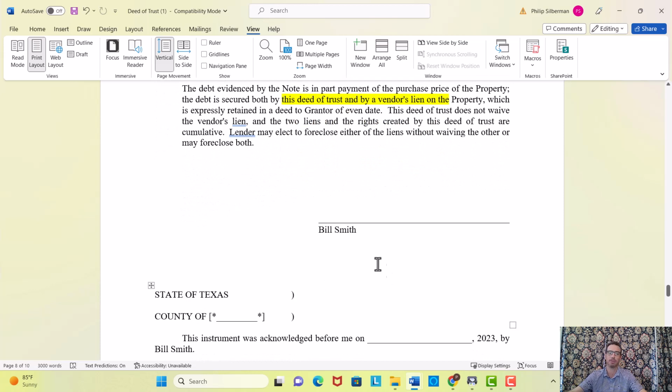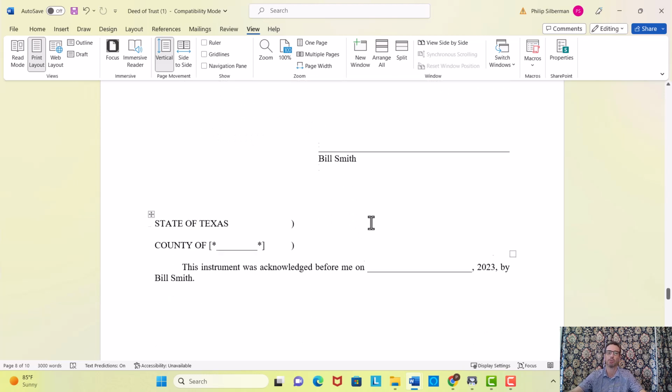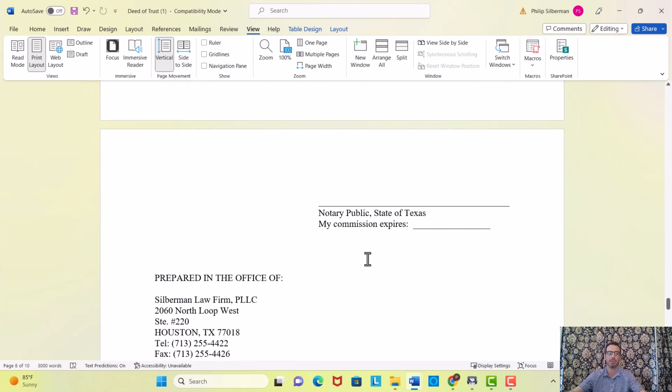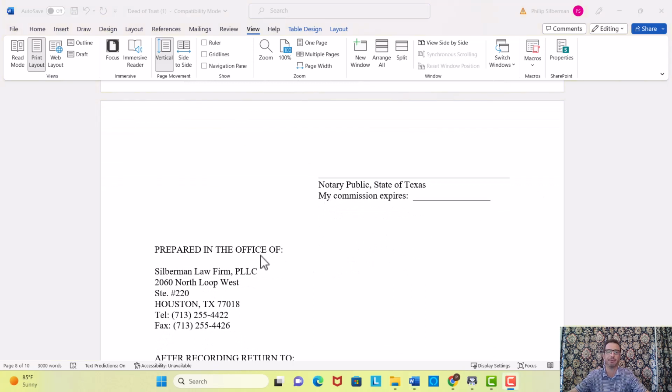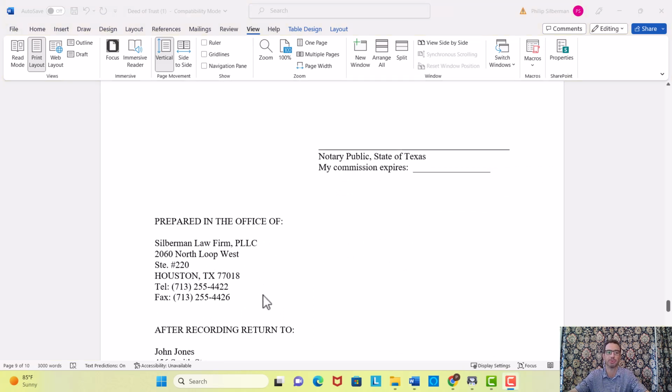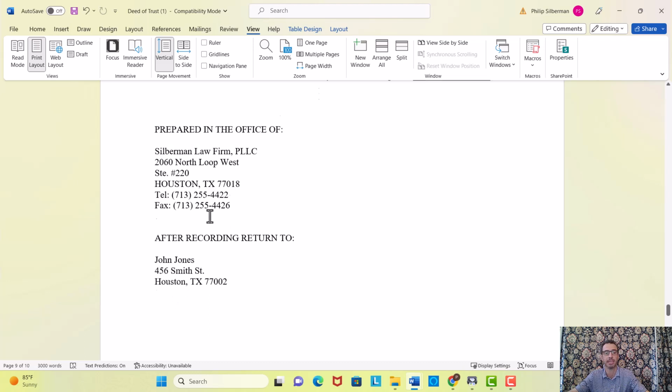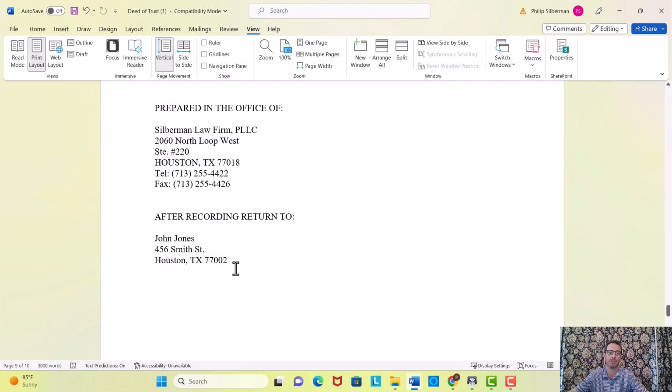And then we get to the end where the grantor or the borrower has to sign this deed of trust. All real property records need to be recorded and acknowledged in front of a notary. The county where the grantor is signing goes here, the date, and then you'll have a notary stamp. Below here, you've got the information about where this deed of trust was prepared. In this case, the sample agreement we have was prepared in our law office. And then after recording, deeds of trust usually get returned to the lender because it's a document providing security for the lender, and the lender is the beneficiary of this deed of trust.